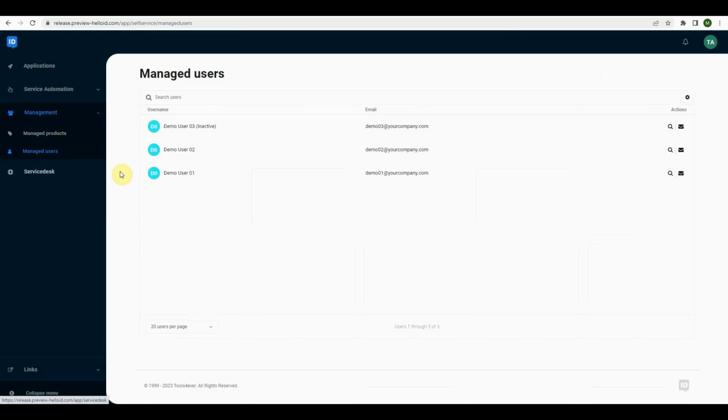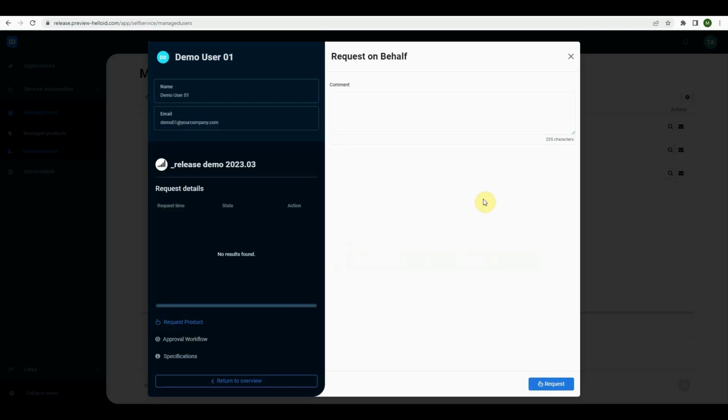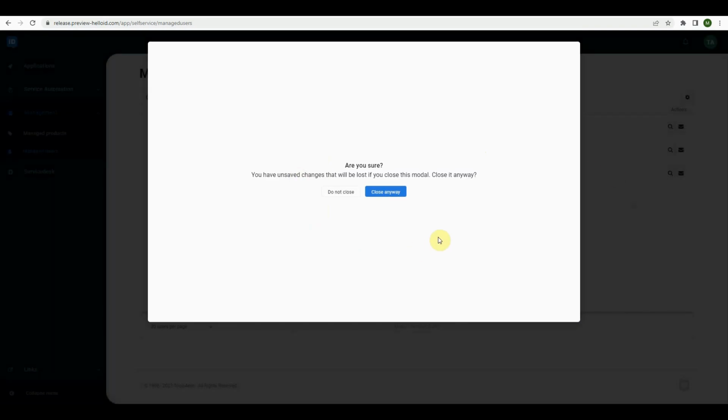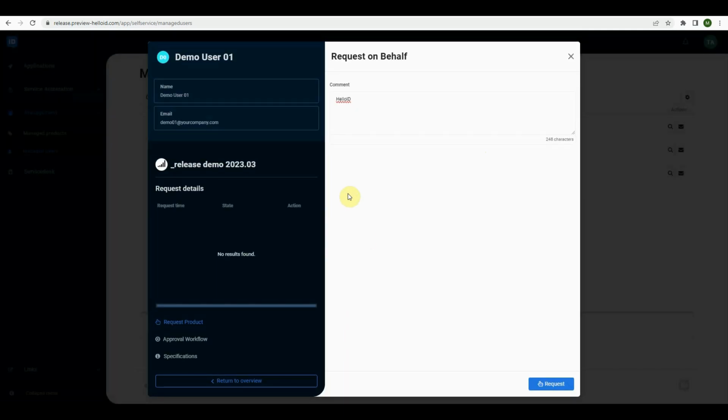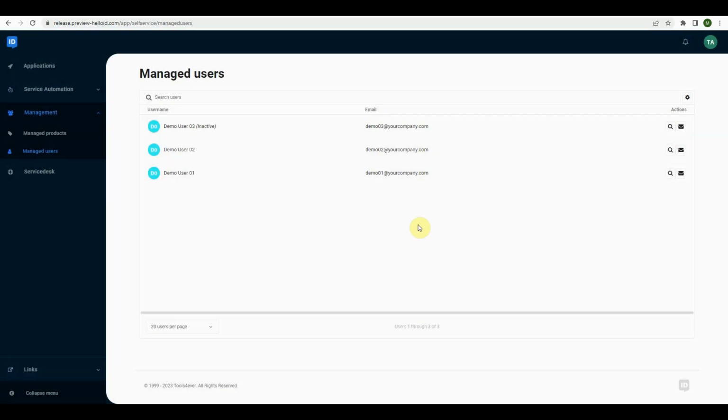Here we will select Demo User 01 to demonstrate closing the modal from this perspective. We will request the product called Release Demo 2023.03. This product does not contain any form, but there is an optional comment box. Whenever you enter some text here, for example, HelloID, and you click outside of the modal, the confirmation modal is shown again, asking you to close it or not close it. If you decide not to close it, you are returned back to the request itself. And when you close it anyway, you will be directed back to the Manage Users page.